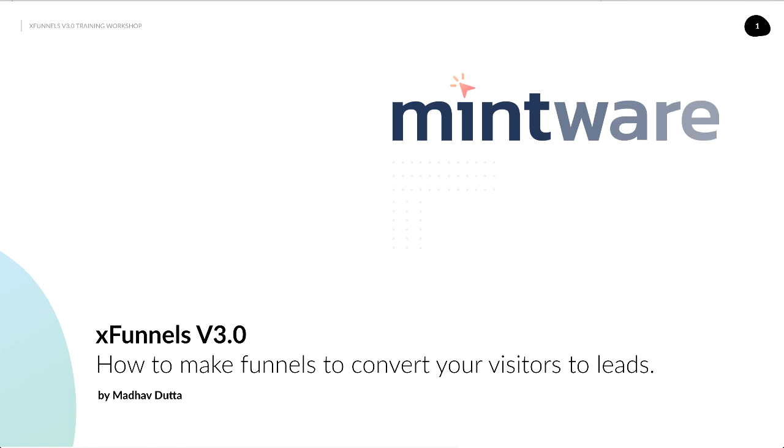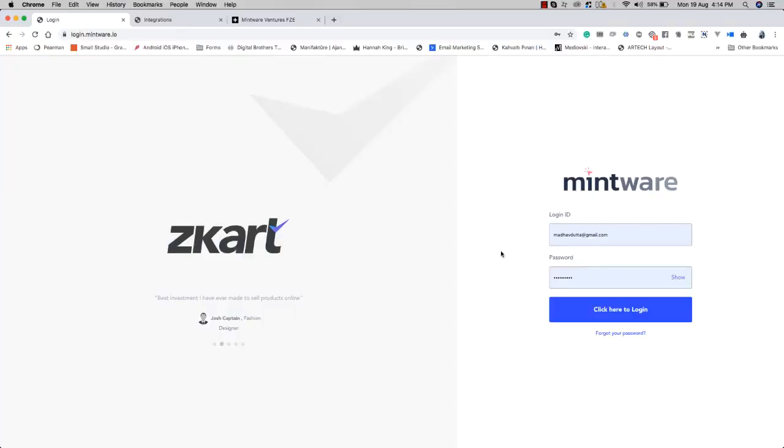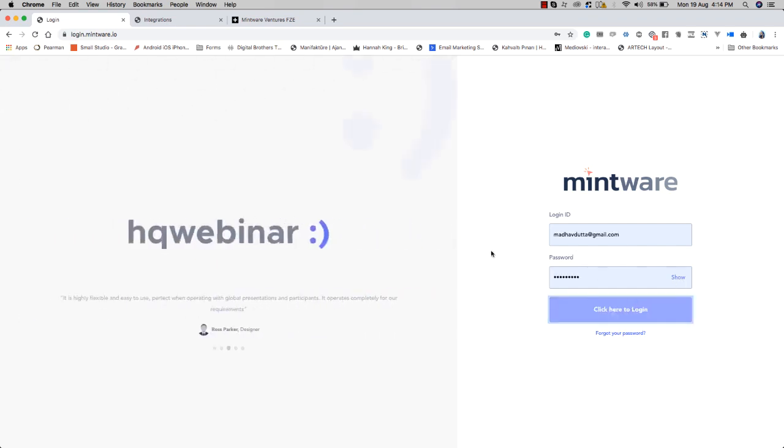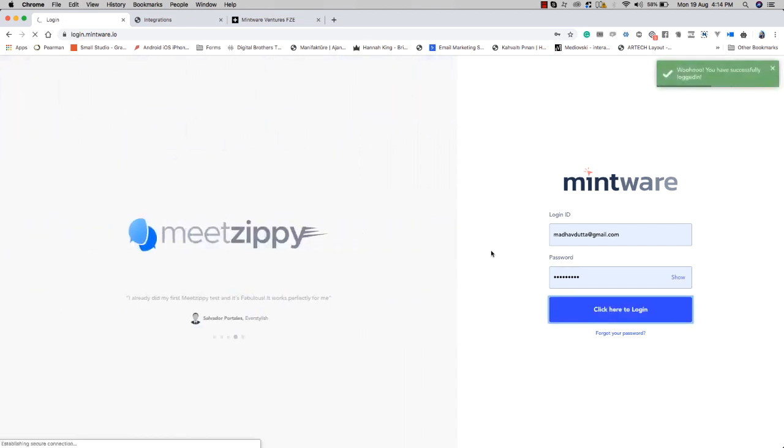So all right, let me show you. Let me give you a brief introduction of the Mintware dashboard. So this is my login screen. We have this centralized login screen for all the products which we have in the Mintware suite. So this is my login ID and password. I just click here to log in.